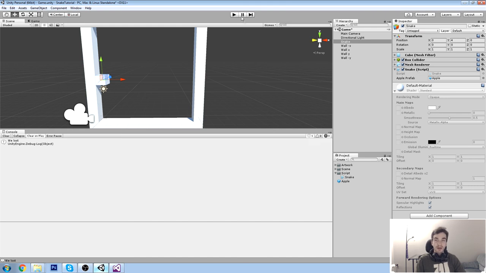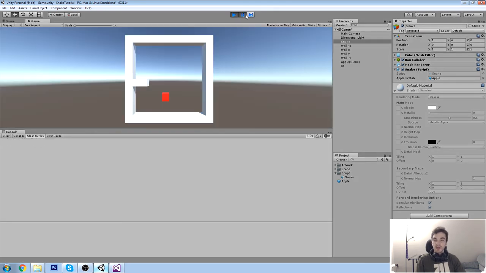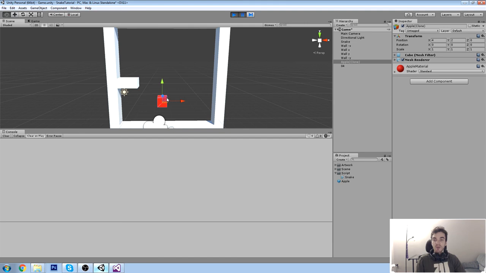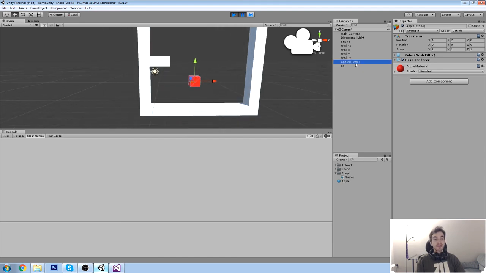So if we press on play now, as you can tell, we have an apple clone. It's called apple clone because it is an instance of that prefab. It's something else, you know, that's just a copy of the prefab. The prefab still exists. We can create multiple copies. You could keep a bullet, and you'd have a gun, you'd be shooting bullet prefab, and this is pretty much how we do it.